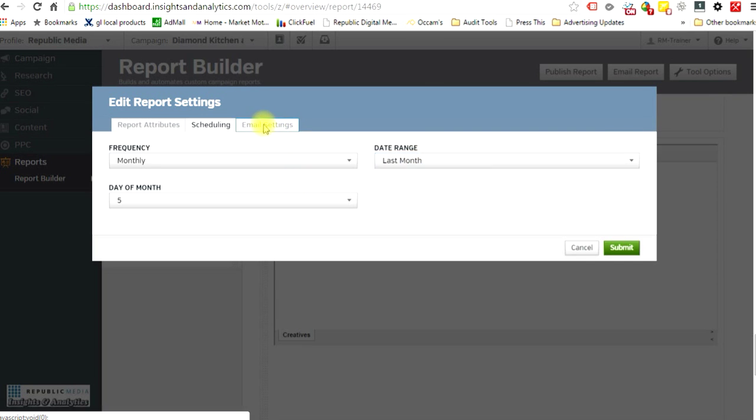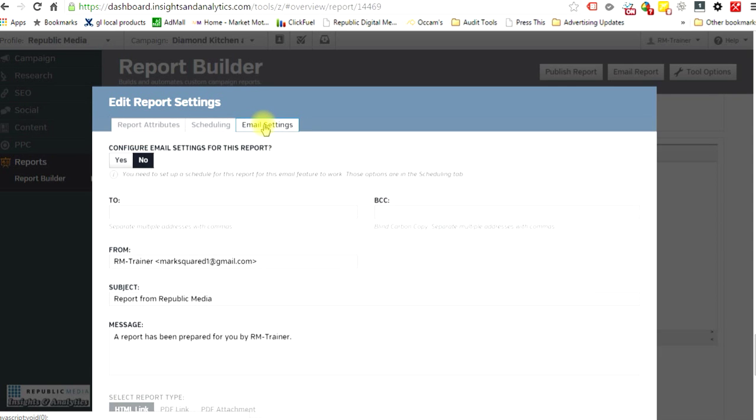Now we go to email settings. Here in the email settings, we've got several things to do. Number 1, this is where you put the email in here. So this is going to go to the sales rep. We always want to include the following people. You're going to always include J. Cook at Republic Media. These are comma separated.